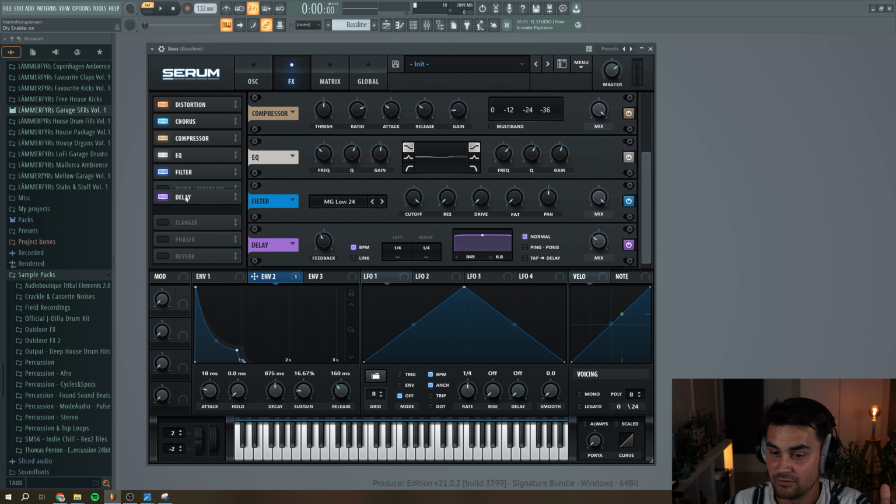And again, now we need to add some delay. I want to put this at 1.8, put this to ping pong, and put the feedback down a little bit. And then we need to just have maybe 15% to 20% of width. You can just use this to taste about how much delay effect you want to add to the bass. For me, this is fine around here.